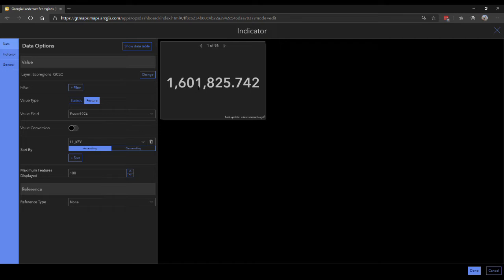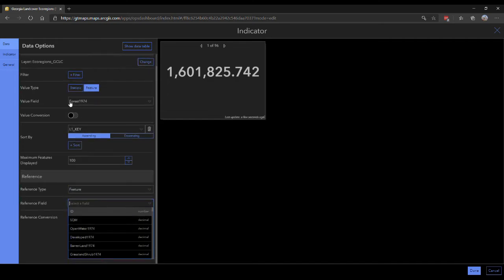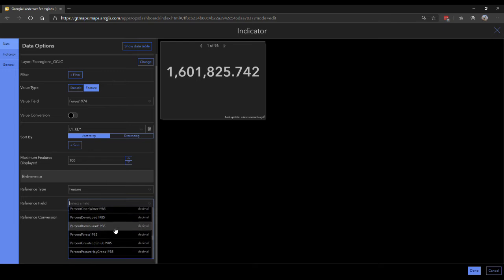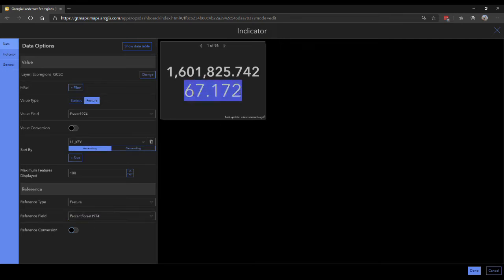Thirdly, as we discussed, we want to show percentage values. This is our acreage value, so we want to show percentage as well. That's what this reference type is for. It's for you to show an additional set. So we'll go here, we'll go to feature. Since we did forest 1974, we're going to go to the corresponding percent value. So we'll come to percent forest 1974. Now we have a percentage, and that's good to go with our data box.